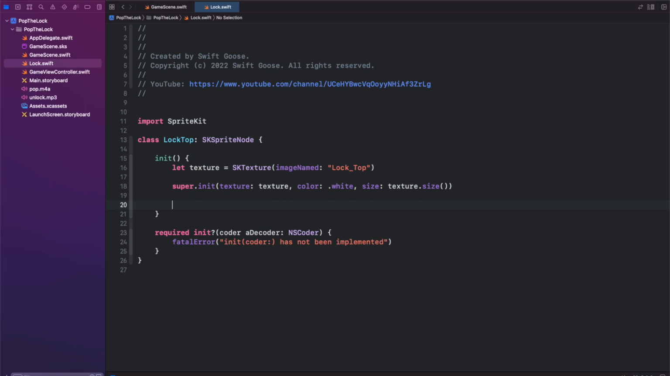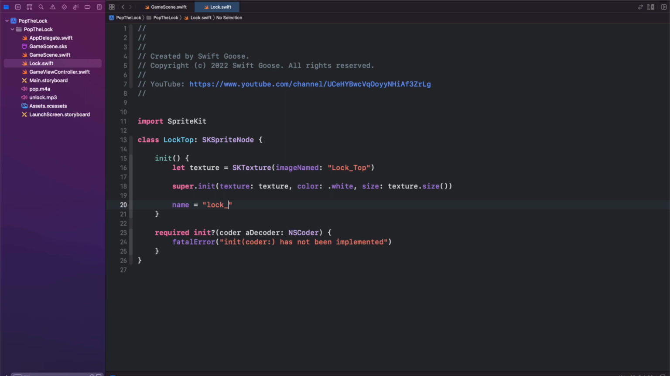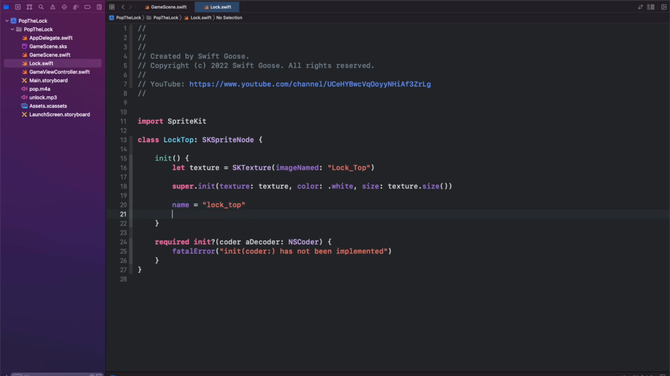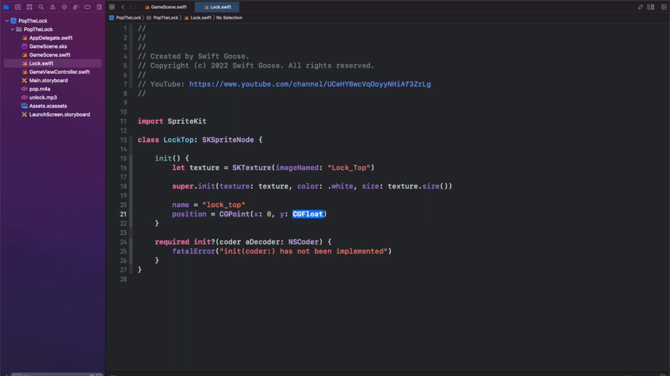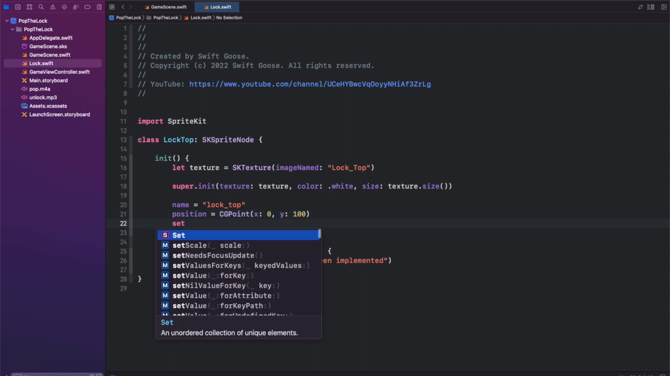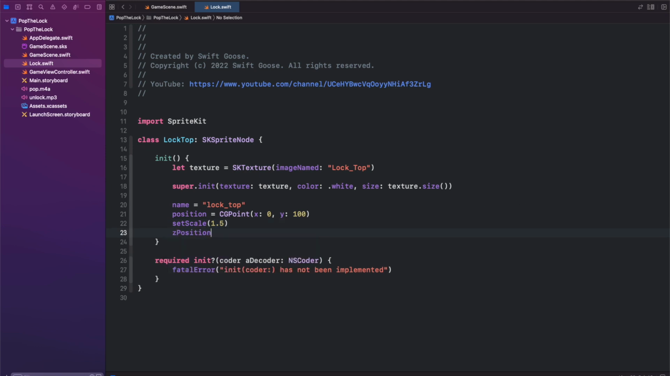We don't need to add a name, but I like to do it anyway just in case we might need it. So name lock top, and then the position, we're going to put it at CGPoint, X of 0 and Y of 100. And because I made the sprite on a little bit of a small side, I am going to increase the scale by calling setScale, and we'll set it to 1.5. And we'll set our zPosition to be -1 because we want the lock top to be behind the base.